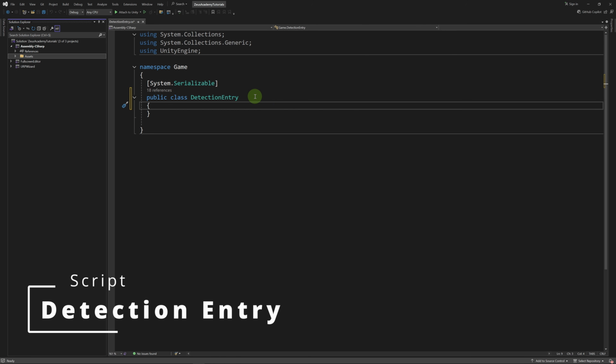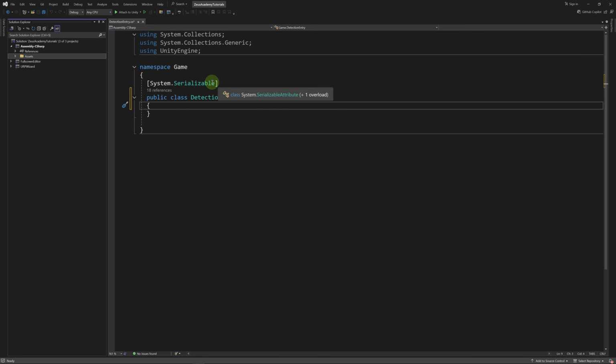This is the detection entry class. We make it serializable to be able to see it in the inspector. You could make the argument that we could use a struct here instead of a class to avoid some garbage collection in the engine. I personally think this is a marginal issue, and overall I prefer using classes.